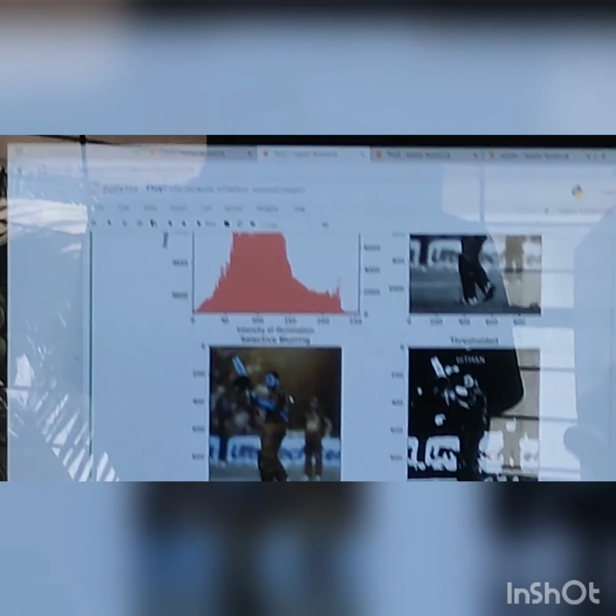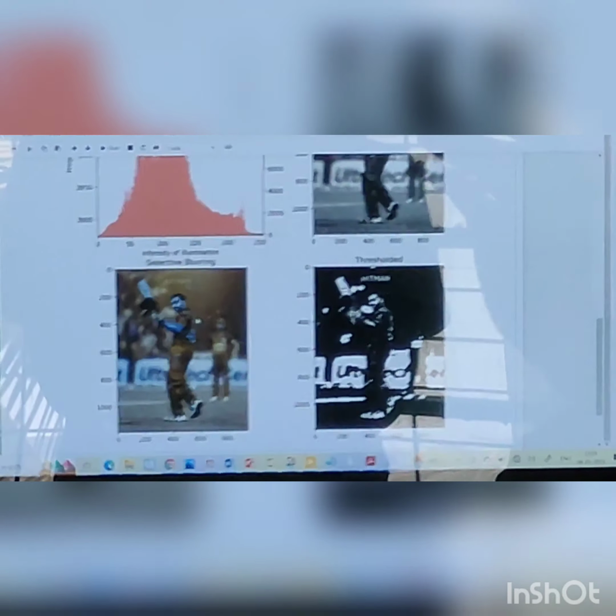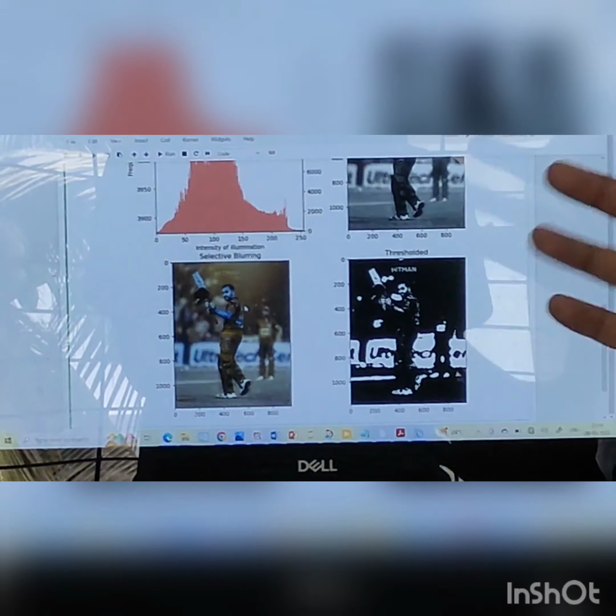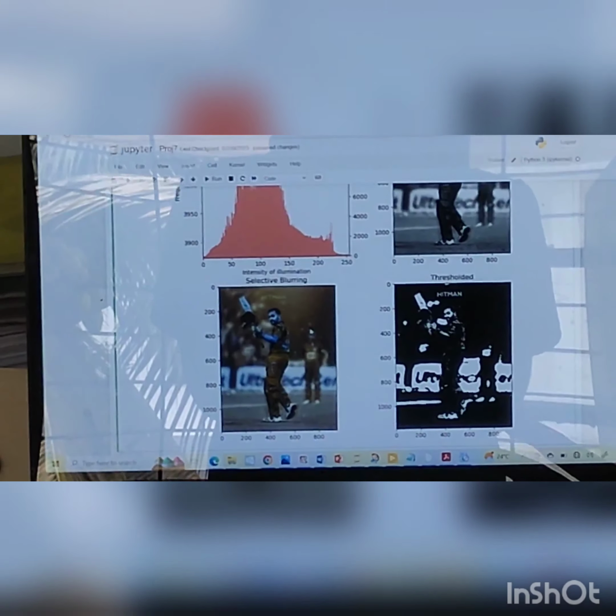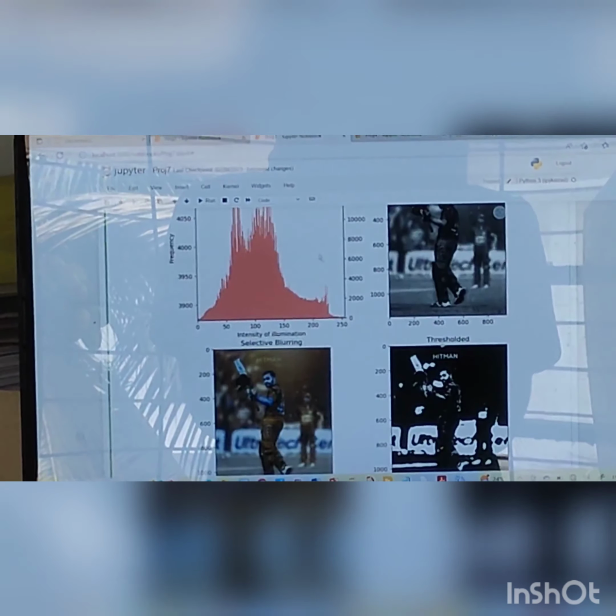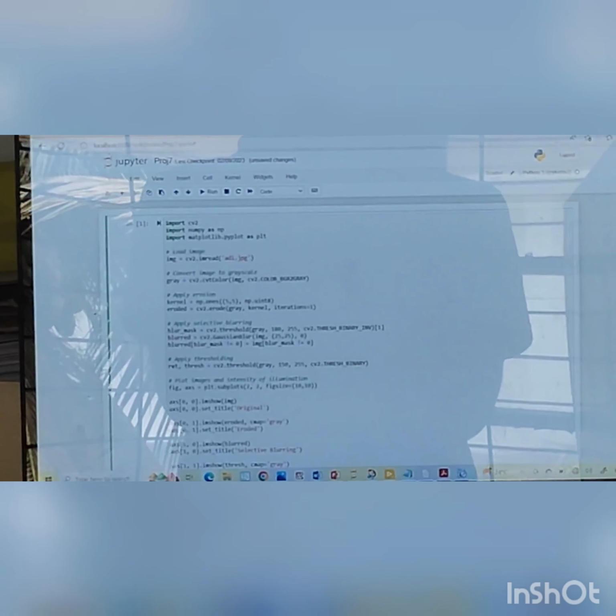Selective blurring is where you blur the image only at the selected places and keep the other parts very sharp. That is region of interest. Region of interest, yes, sir. So this was all about the first two parts.